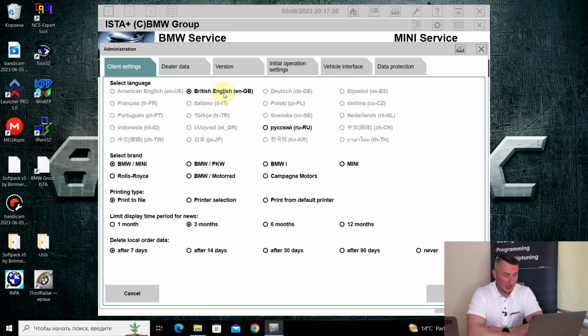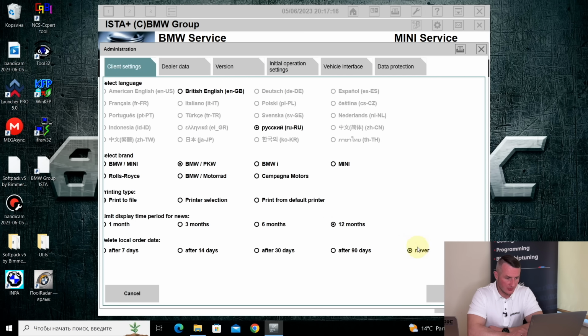Over here you can choose the language. Actually, the guy for whom I'm installing that software, he asked me to install it in Russian. So over here, choose the language. Next one, if you're working with the BMWs, make a click over here, print to file, and set up 12 months and never, so it is good.